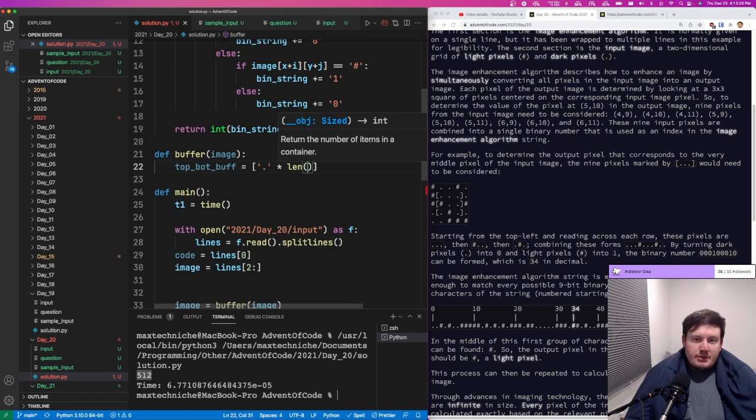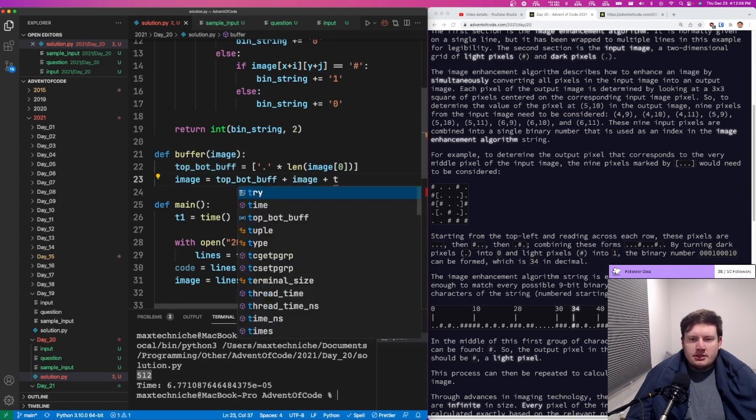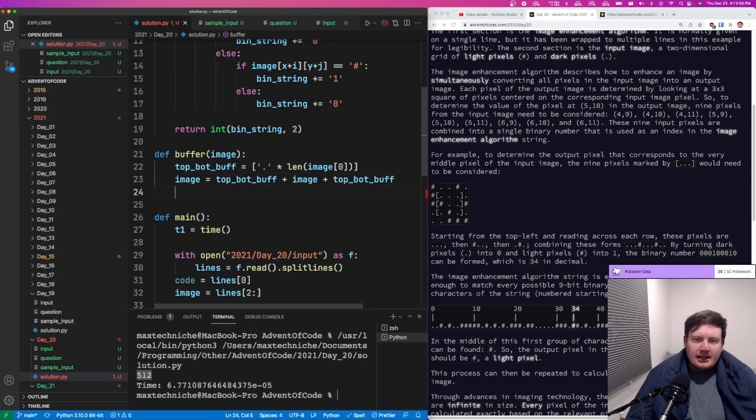Because what I'm doing is expanding a string. I don't know if you know string multiplication, it prints that many times or whatever. So this is the length of the image[0]. And so then image will equal top bot buff plus image plus top bot buff.